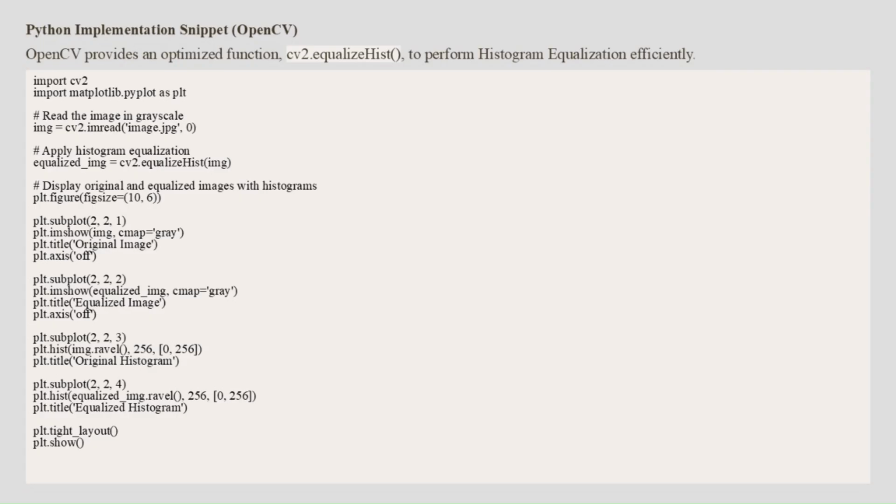Here's the Python code used to perform histogram equalization. We first import two libraries, OpenCV for image processing and matplotlib for displaying images and histograms. We read the image in grayscale using cv2.imread. Then we apply cv2.equalizeHist(img), which automatically performs histogram equalization. Using matplotlib, we display the original image, equalized image, and their respective histograms side by side. When you run this program, you'll notice that the histogram of the equalized image is more spread out, and the image itself appears much clearer.